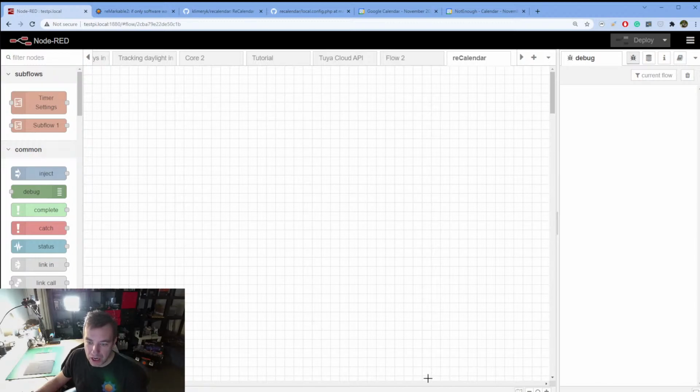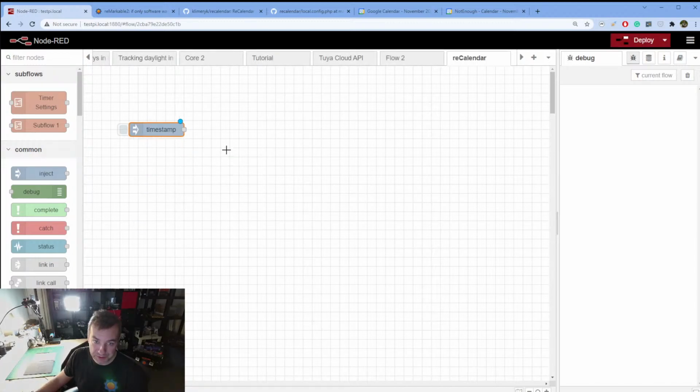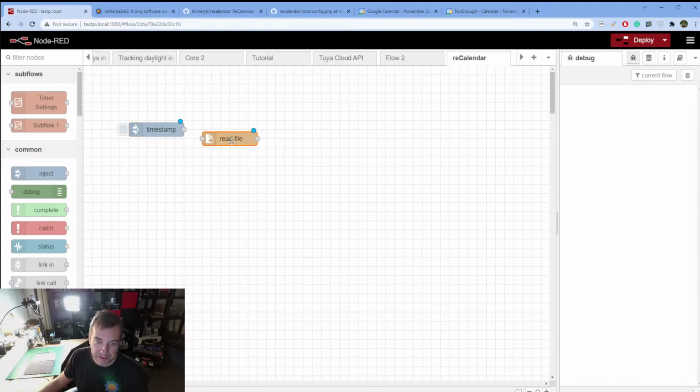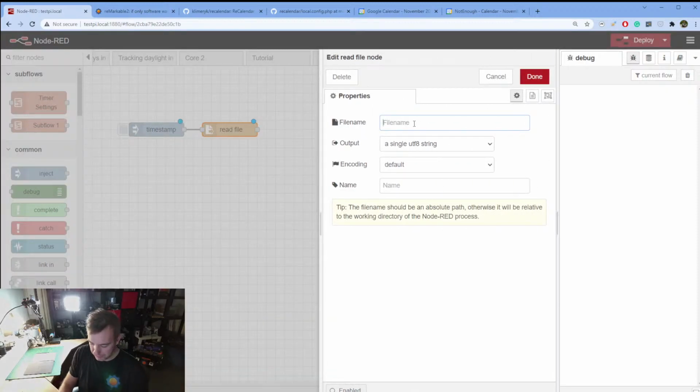Okay, so we already have this. We will start with the inject node because we're going to be doing an action. Then we have a file. So we want to read this file, right? And in read file, we can obviously select the file, and in this case, it's the home day txt file. And that was our file.